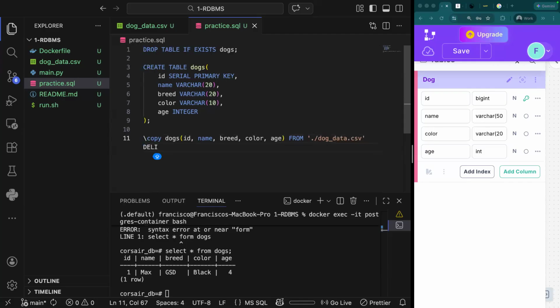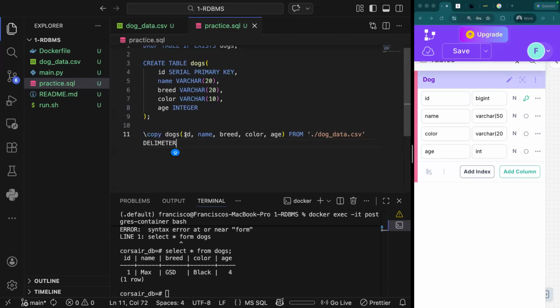with a delimiter. And very important, note that this all has to stay in the same line. It's just one of those SQL gotchas where the copy command has to all remain inside of the same line, where there is a CSV header. And let me write this as such.